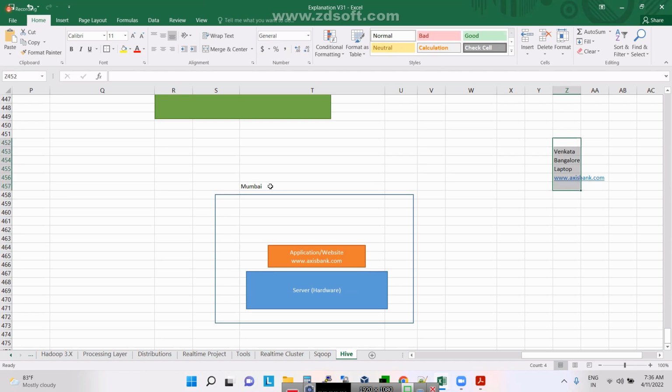How will his request reach the application hosted in Mumbai? Tell me, guys. There might be some secure network. He'll be connecting to the internet first, and then to the secure network. And of course, you have the internet here. This is the internet here.